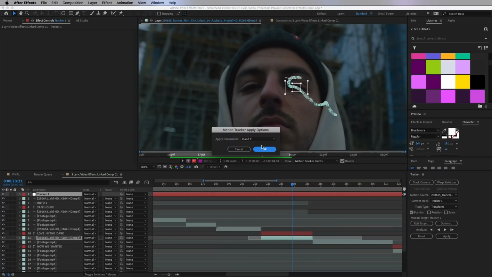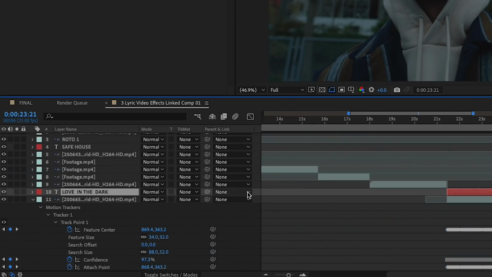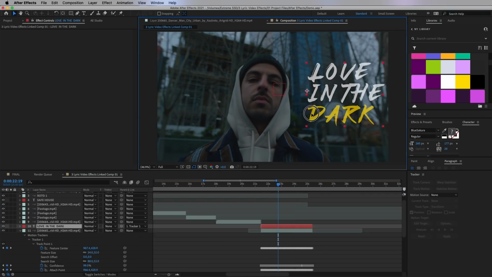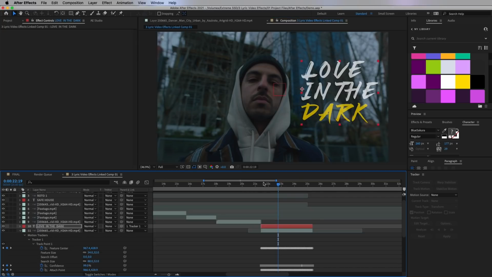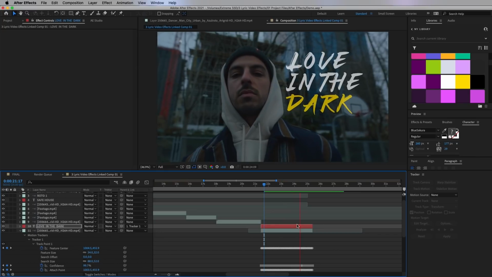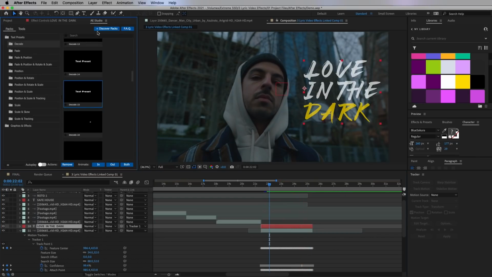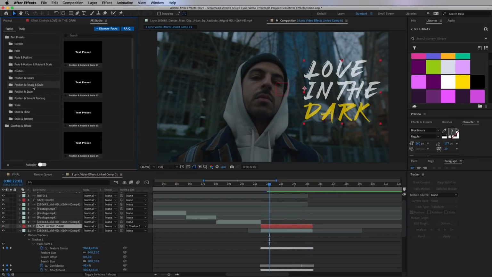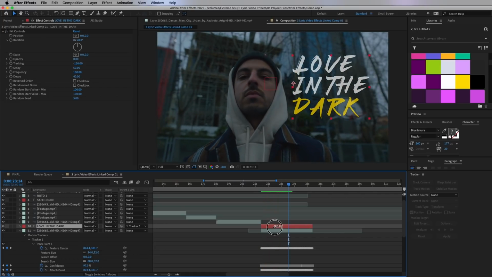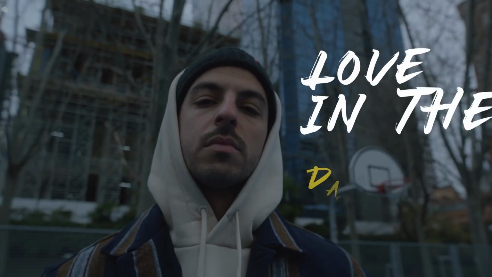Now all we have to do is change the parent of the Love in the Dark text layer to Tracker 1. So now this text layer is using all the tracking motion that we applied to Tracker 1. When we play it back, you can see it nicely sticks to the motion of his head. Next we can go to Studio Plugins, and once again we can apply a text animation effect for this text layer. I'm going to choose from Position, Scale, and Tracking presets, and then I'm just going to hit Apply in Animation. And this is how this animation looks.